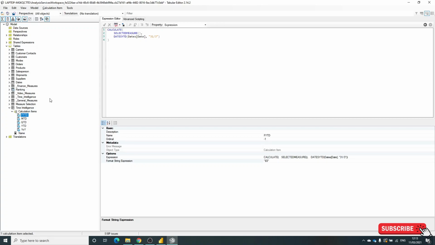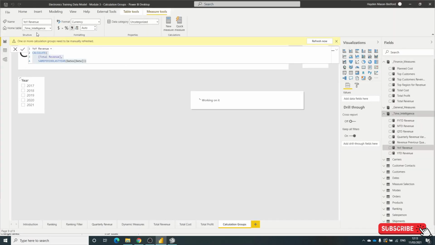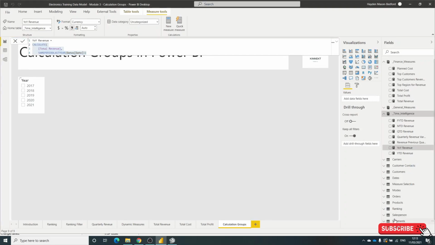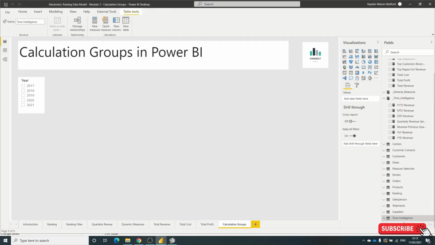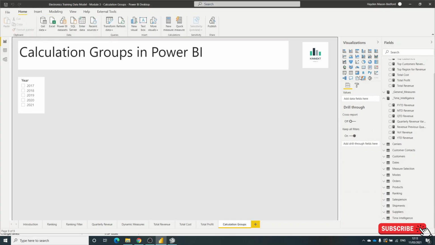As you can see, I've now got several calculation items in here. I've got my financial year to date, month to date, quarter to date, year to date, year on year analysis. And they're all using this selected measure. So how we apply this into the Power BI data model is by simply File and Save. When we go back to our data model, one or more calculation groups need to be manually refreshed. So hit refresh now. And we'll have a new time intelligence table dropping at the bottom. There we go. That's the table that we've just created. That's the calculation group.